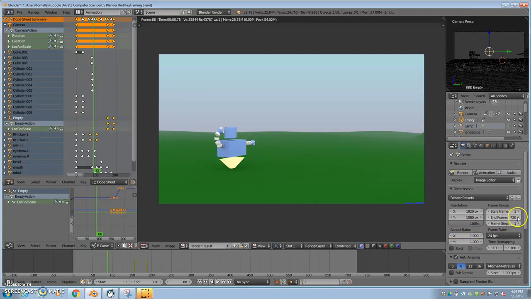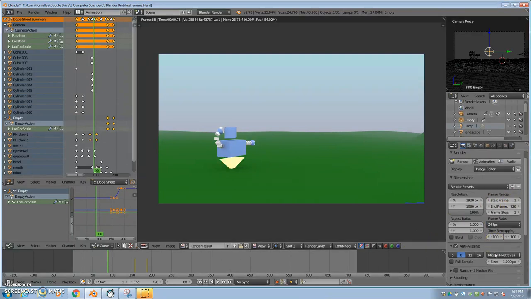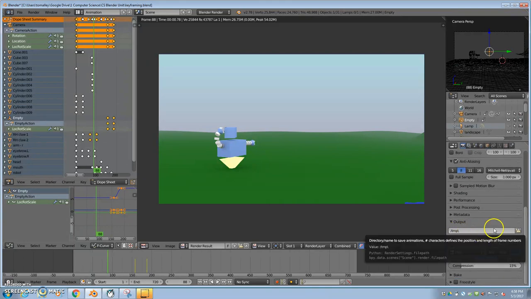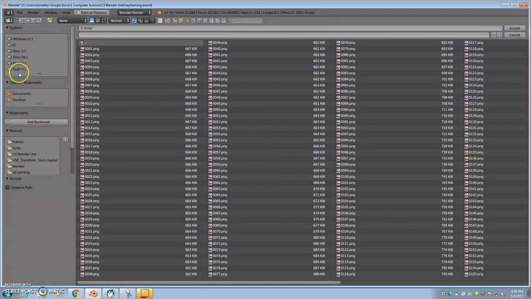You need to double check your frame range, although as long as you have your start and your end set correctly on your timeline, then that will be the same over here. And then if you scroll down, this output, you do not want it to be going to your temp folder. So select your file browser here, and if you click on this, you can select a folder.